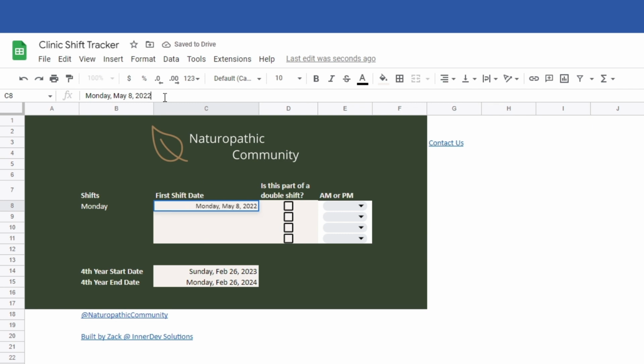So I'll change that to 22. I guess May 9th could have been your start date. Then we can fill those cells down, so you can have one per day. Let's say Monday, Tuesday, Wednesday, Thursday is your shift schedule. And that's how you would set up your first shift date.